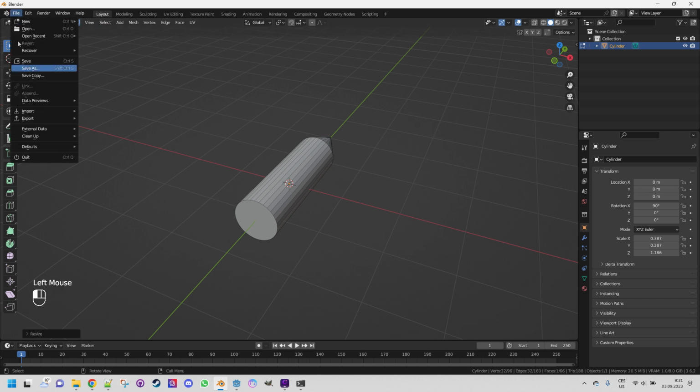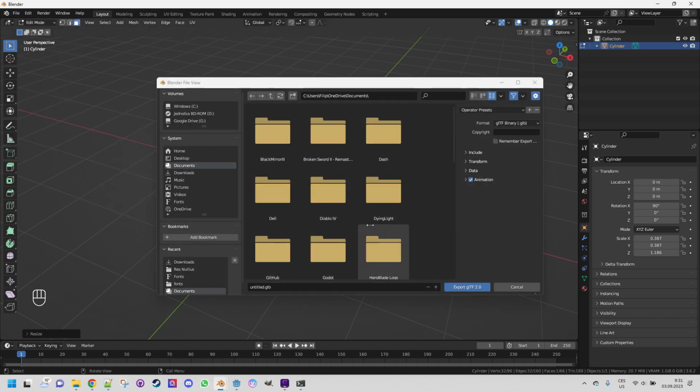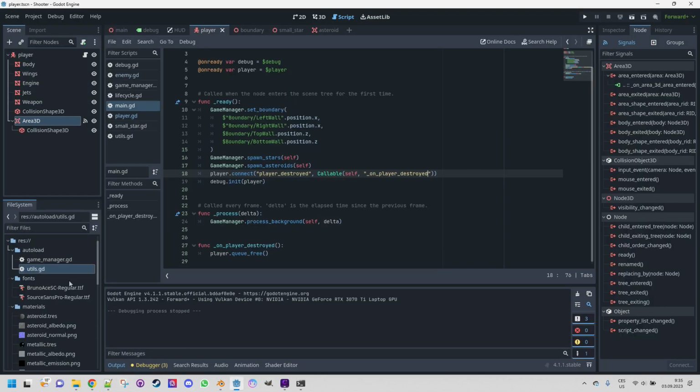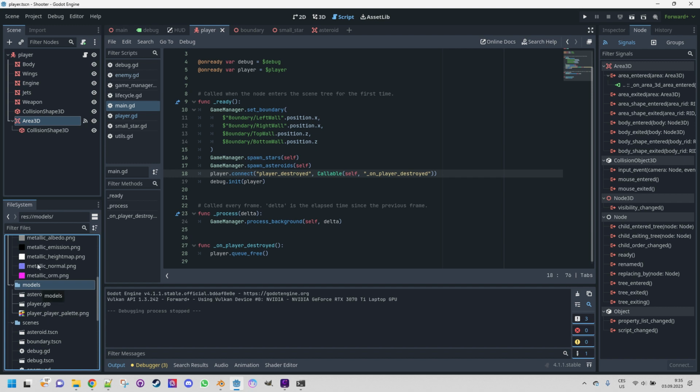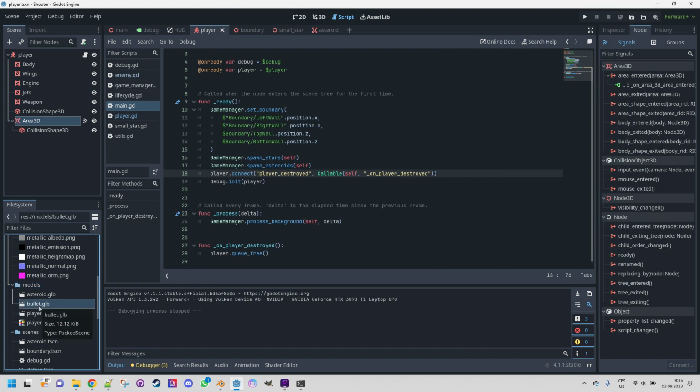Let's export it as the GLTF like before. Now we don't need to do anything here because we didn't apply any modifiers. Simply let's call it bullet.glb and export. There we go. Let's get back to Godot and import this new model into our project. It would be here, so let's find the exported file, there it is, and drag it to the models folder. And we have a new model here.